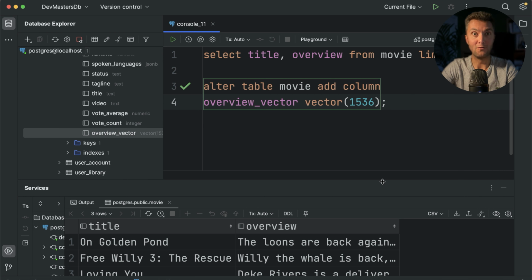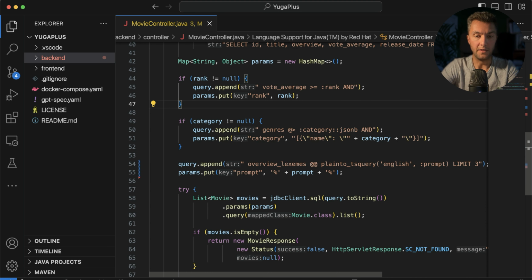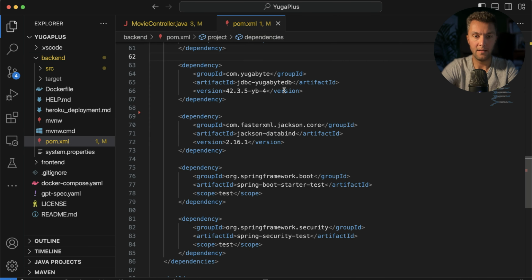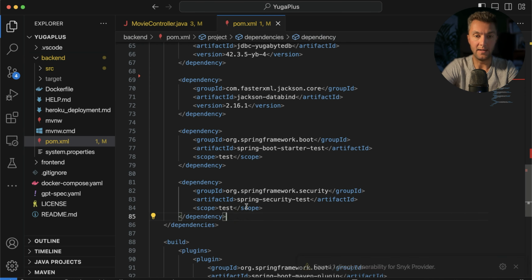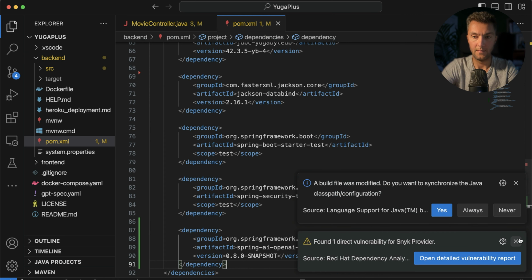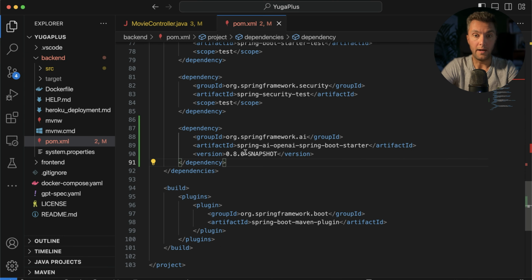Now we will jump back to Visual Studio Code and we'll use Spring AI to generate embeddings using that OpenAI embedding model, and the generated embeddings are going to be stored in the overview_vector column that we have just created. First thing, you need to go to the pom.xml file and add the Spring AI dependency. At the time of the recording, I was using this version of Spring AI, but check it out, you might be using a different version when you will be watching this video and reproducing the steps on your end.